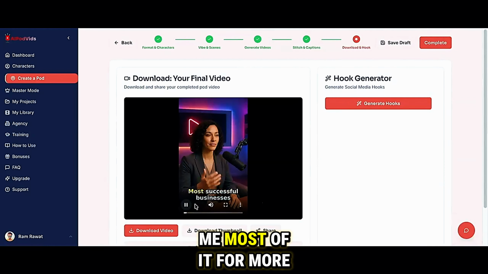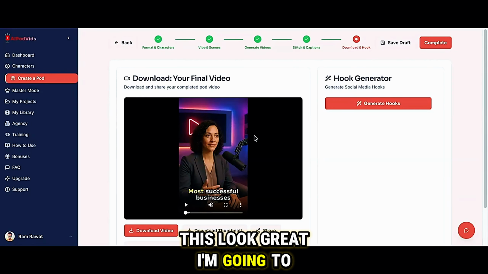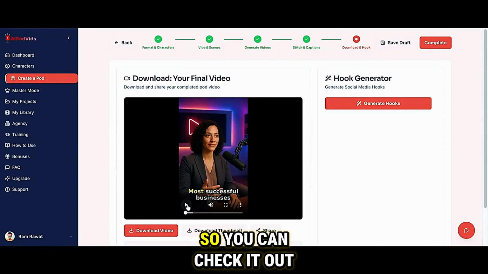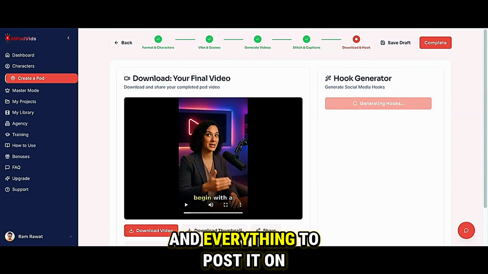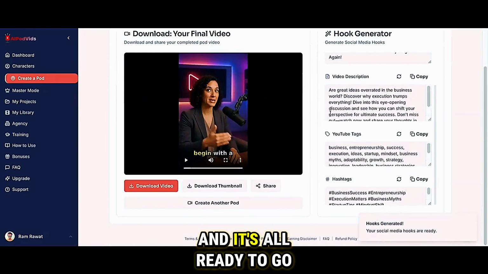Okay, this looks great. I'm going to add this at the end of this demo so you can check it out. Okay, again, you can go and generate the hooks, hashtags, description, title, and everything to post it on social media.